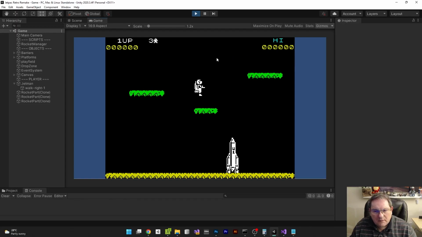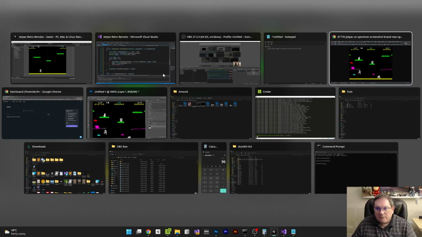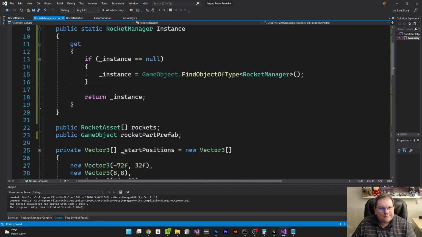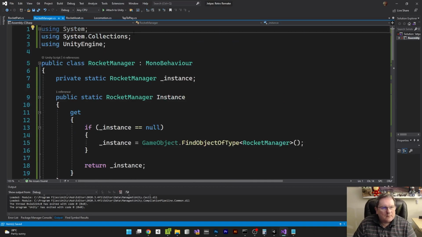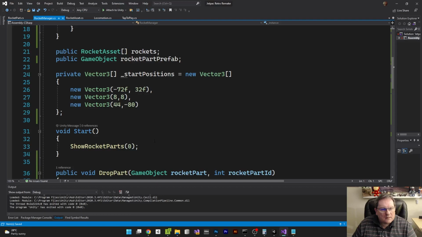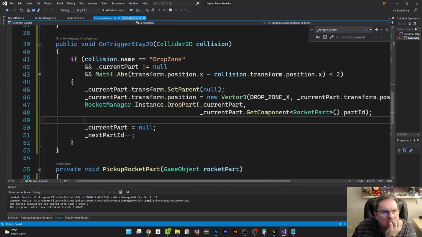Okay. And then what we need to do is we need to be able to drop fuel. Alright. So the fuel. So we've also got random things that we need to drop as well. Let me just make sure I've got everything okay here.